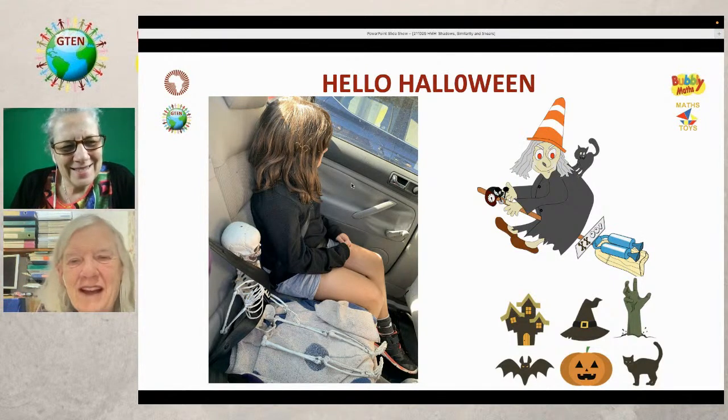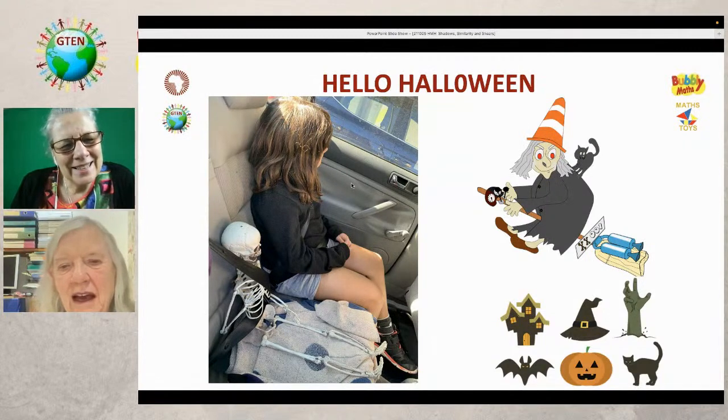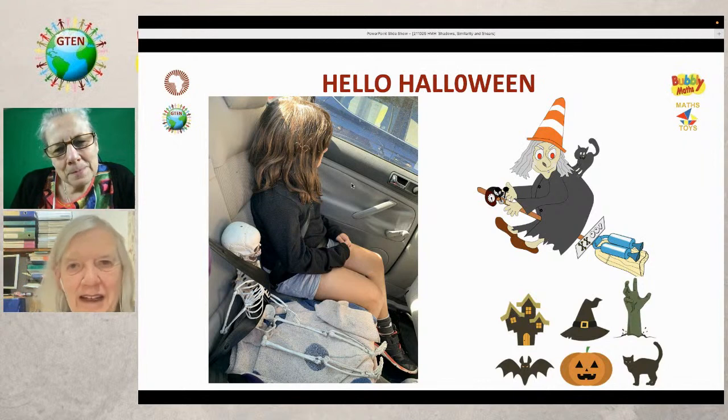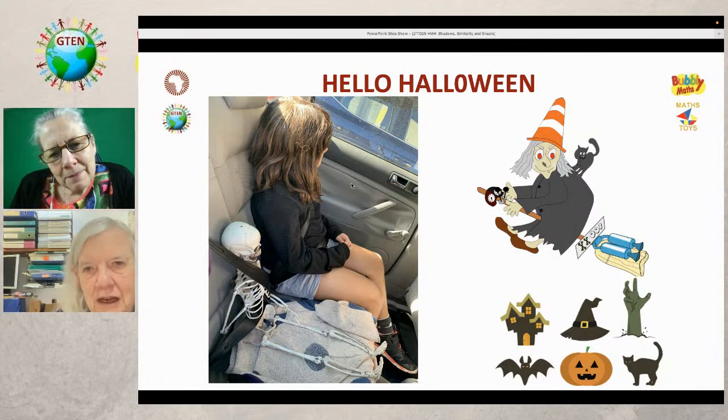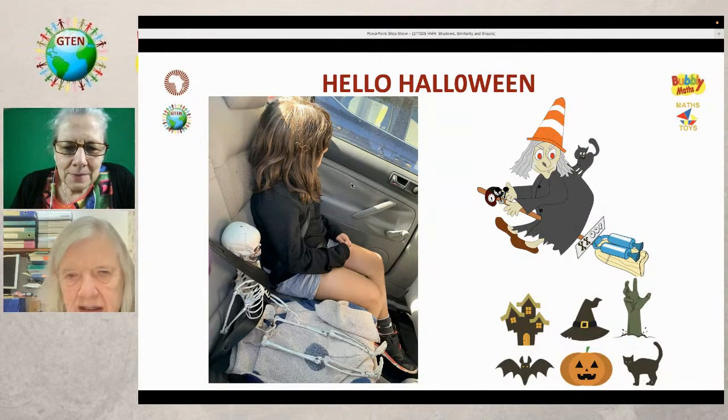Well, we don't want to frighten anybody, so I found a witch. She looks cuddly, actually, doesn't she? She does. Driving her broomstick. The cat looks a little bit precarious on her back, but I'm sure he's got a good sense of balance. There we go, and the pumpkin at the bottom too.